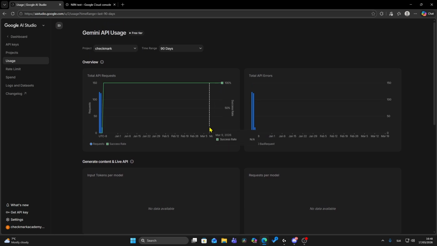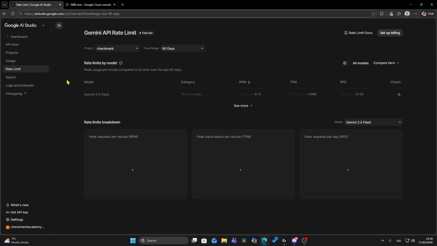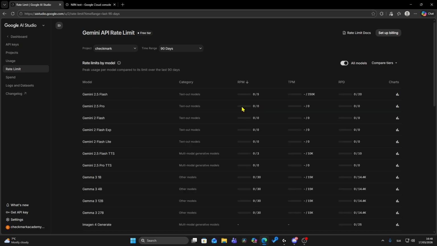And the next thing that you want to check is rate limit. So it's under usage. And from here, you can see a limit for each model. So you can see on the left side, you have the model names. You have, for example, 2.5 flash. Then you can see the category of the model, then requests per minute, tokens per minute, and requests per day. So you can see also the amount over here. So currently I have not used any model in Google AI Studio, so I have 0 everywhere, but you will have some statistics over here.